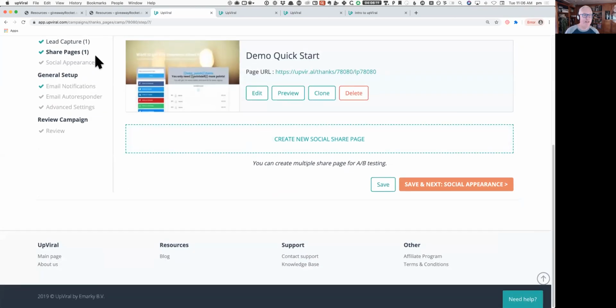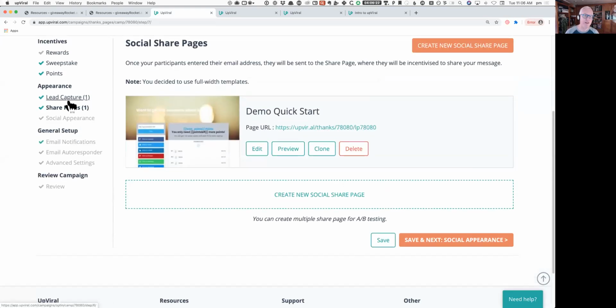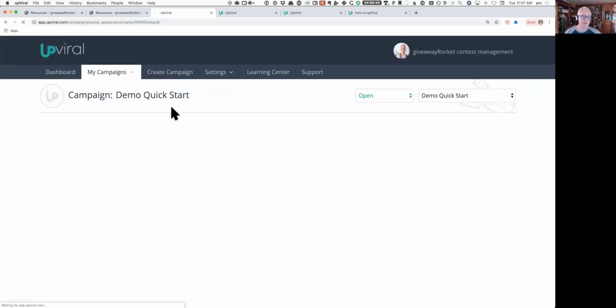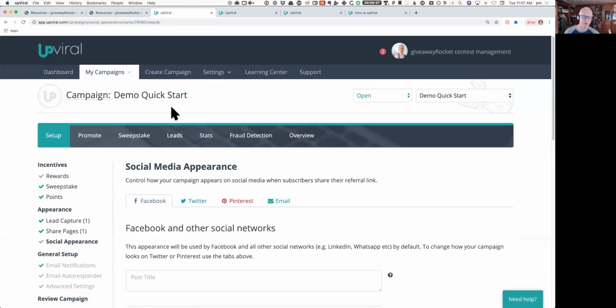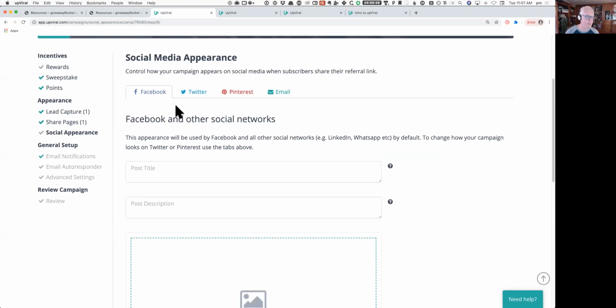So those are the lead capture and the sharing pages. This is something that kind of drives me bonkers. I cannot get to the social appearance, even though I've done these steps. I've done the lead capture and the share page. I've reported this bug, but you have to actually click save and next in order to get to social appearance. You can't just select it up here. See, I can jump around to these, but I can't get to social appearance, even though I've done a share page. But anyway, it's a minor nit. But I've run into people that have had trouble where they're like, I can't get to the social appearance.